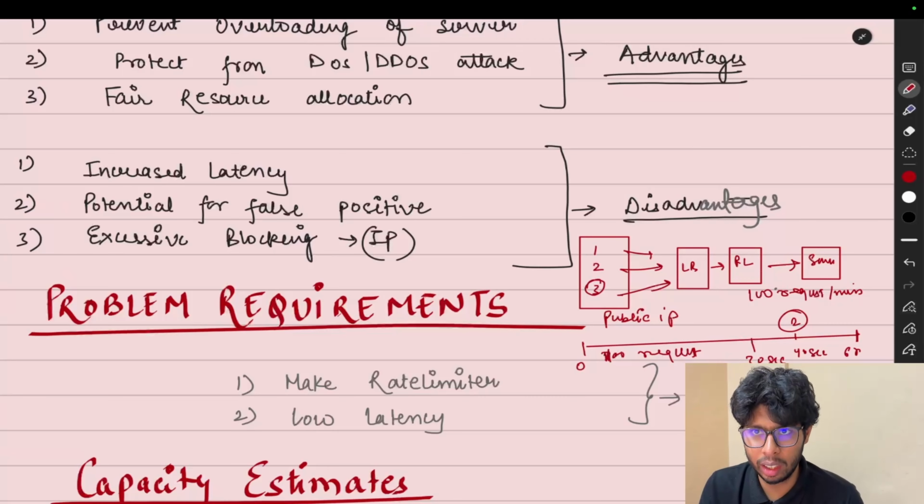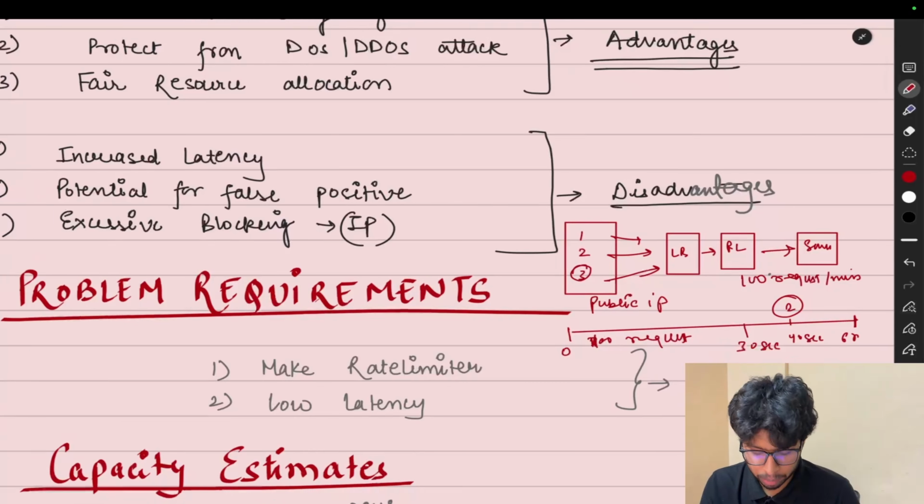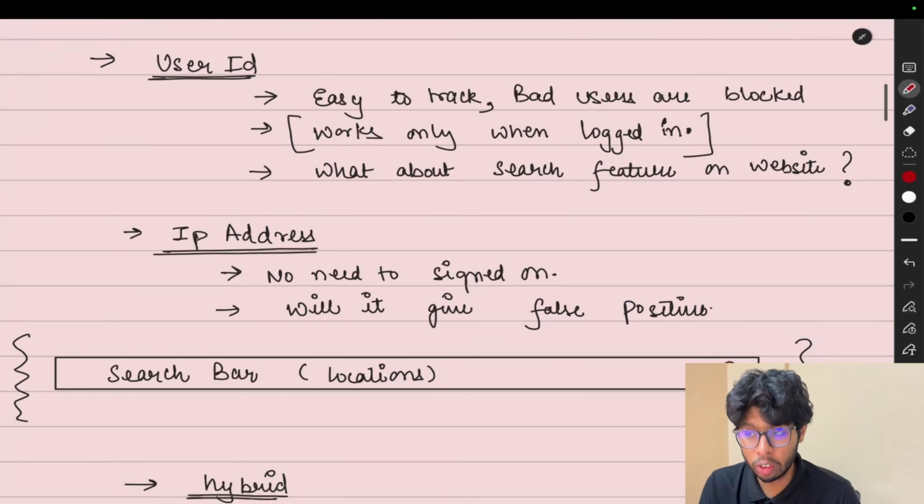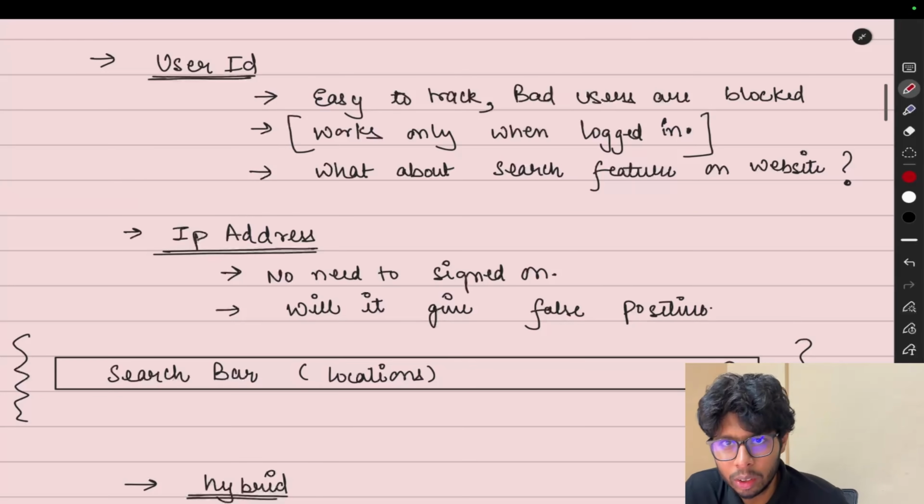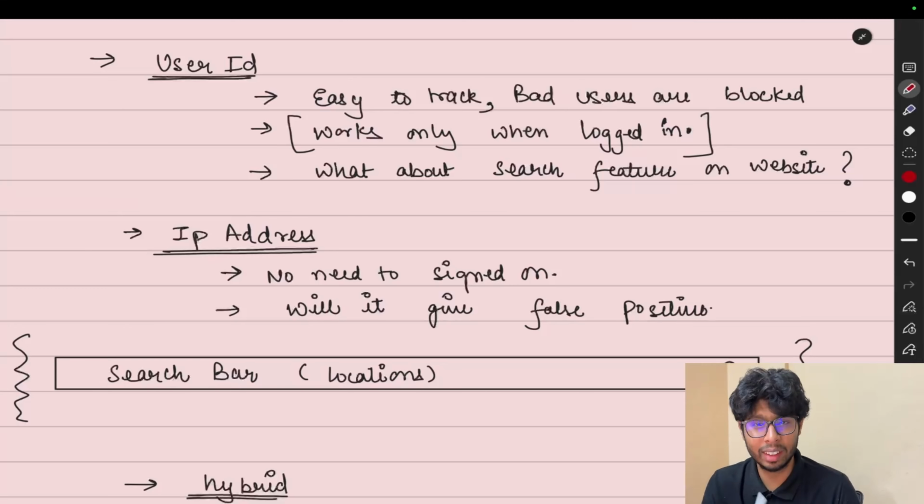But if we know the user ID, we can go with the user ID as well, because then it will be very specific to a user. Now, the first scenario, when we go with the user ID, is pretty good, easy to track, and a bad user can be blocked. We can simply map everything on the user ID.